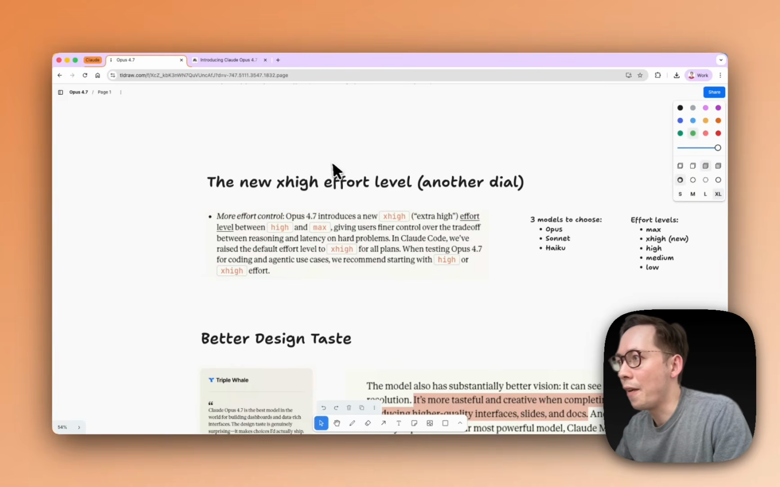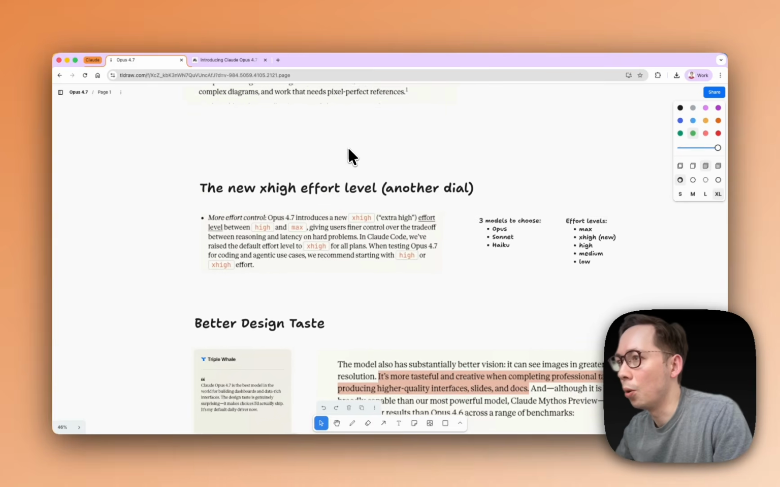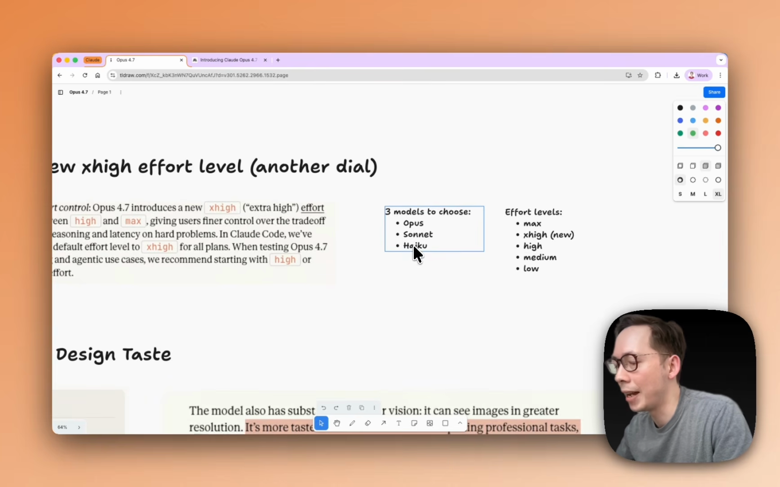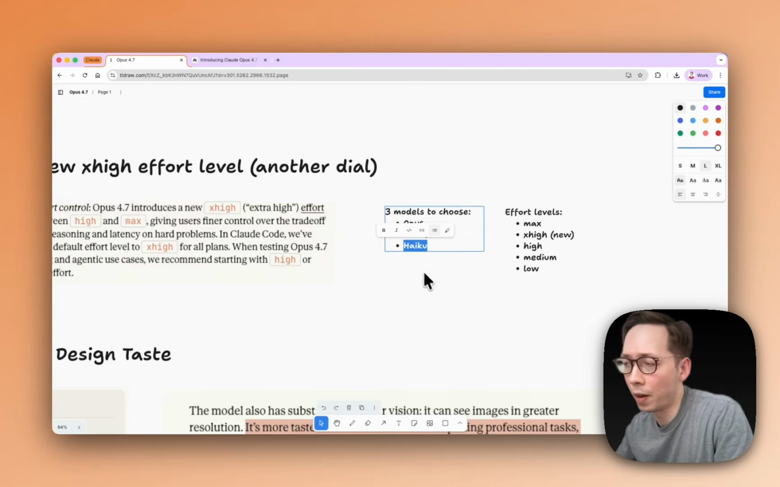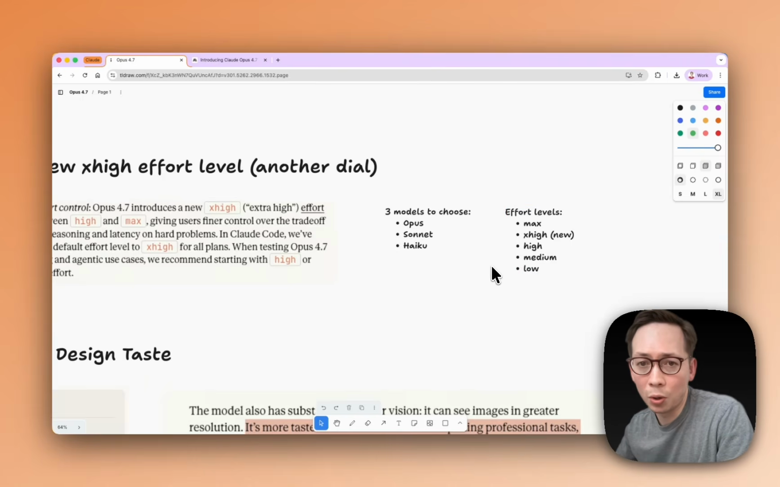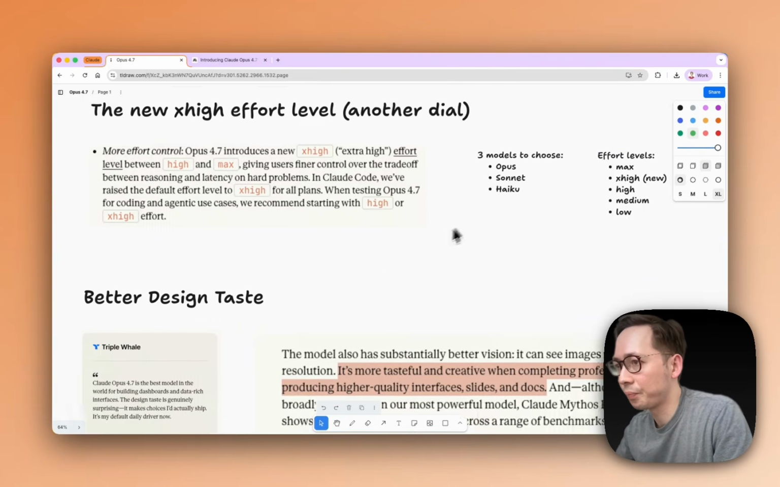Next up, we've got another effort level. So if you're using it for code, you obviously have 3 different models to choose from. You have Opus, Sonnet, and Haiku. So strong, medium, and cheap tokens but fast. But obviously there are the effort levels as well, right? And they've added this new extra high effort level to go along with your max, high, medium, and low. And this dictates how many tokens you're willing to spend on the task.